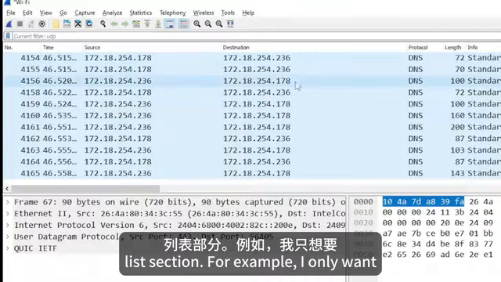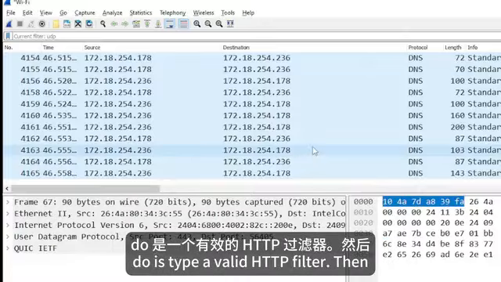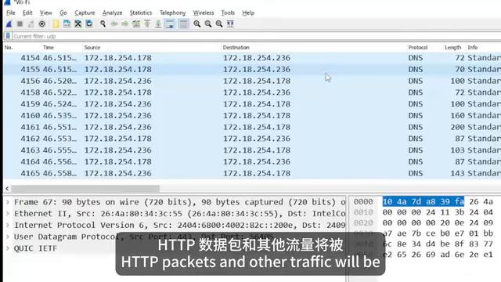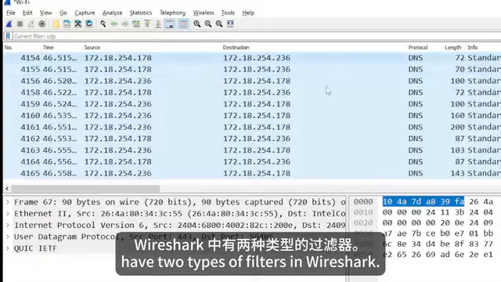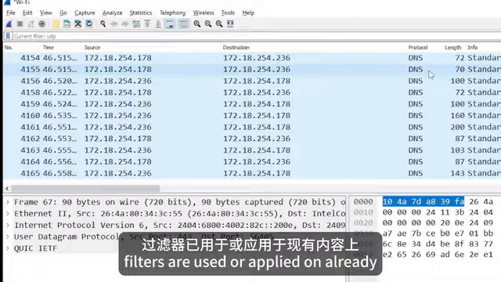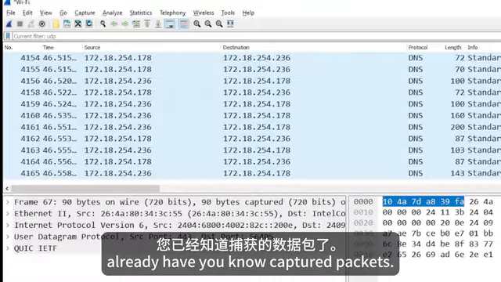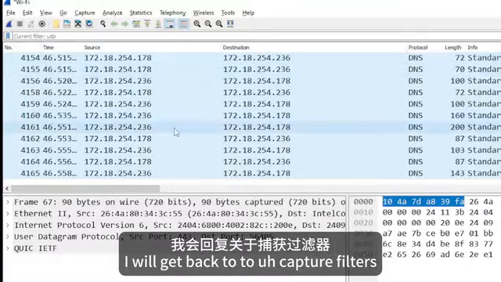For example, I only want to see HTTP packets. Then all I have to do is type a valid HTTP filter. Then Wireshark is only going to show all the HTTP packets and other traffic will be hidden. So it is as simple as that. We have two types of filters in Wireshark: display and capture filters. Display filters are applied on already captured traffic. As you can see, I already have captured packets. Here I can apply the display filters, and I will get back to capture filters later.